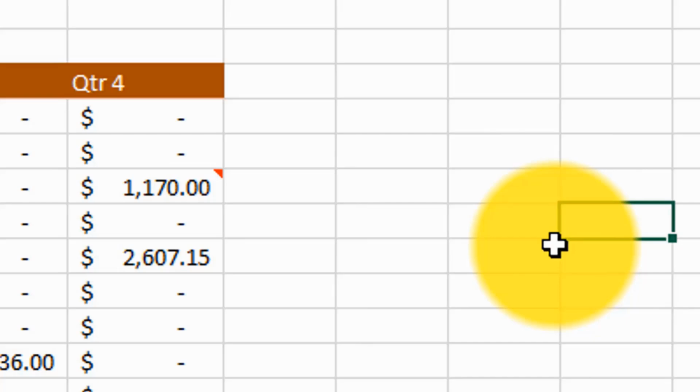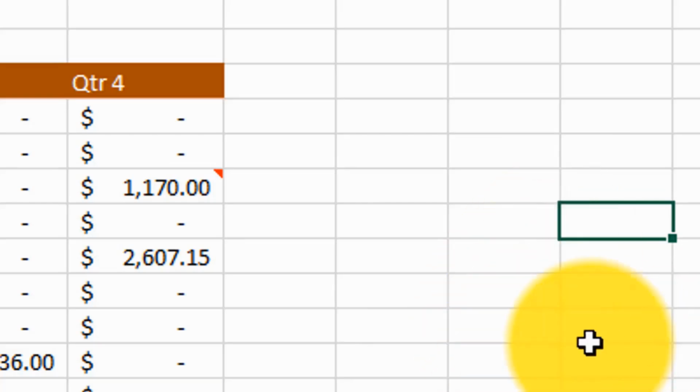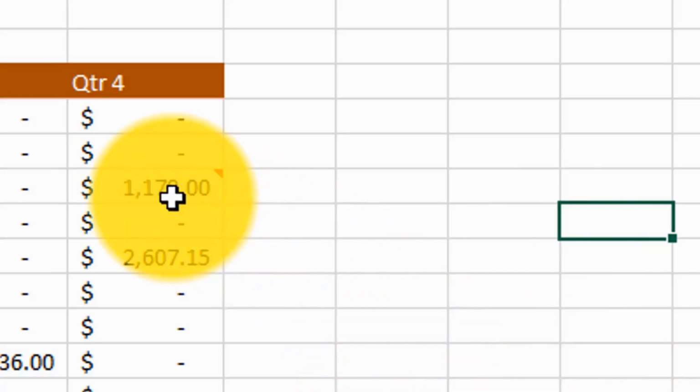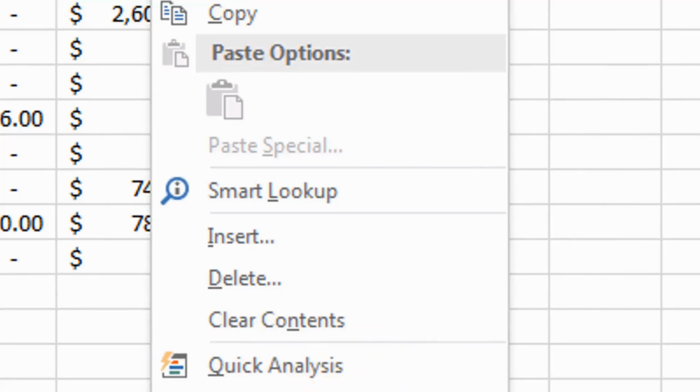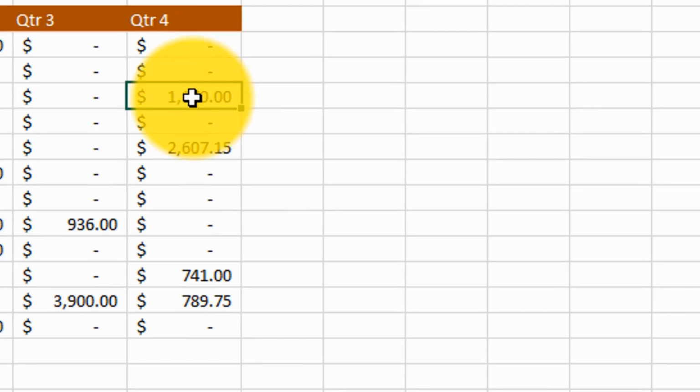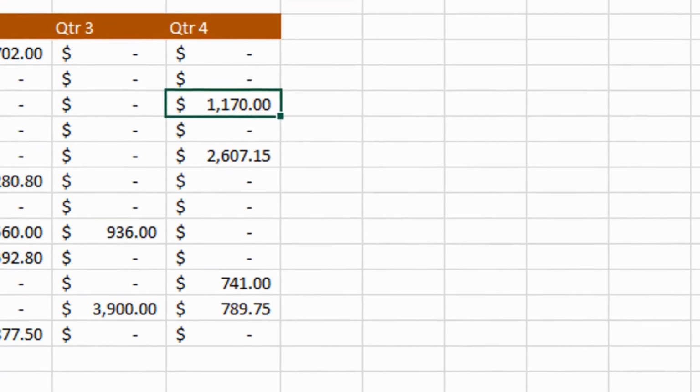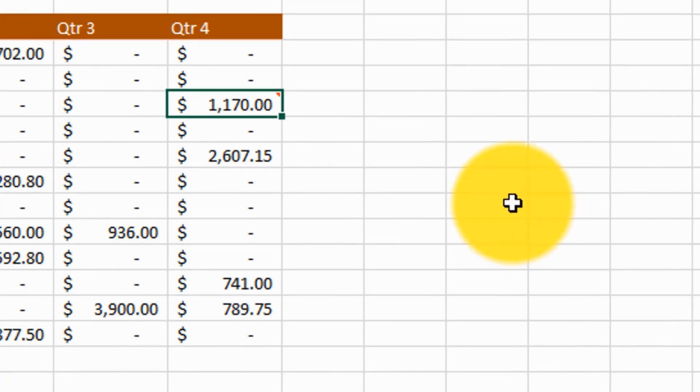What if a comment is of no relevance to you anymore? You want to delete it. What do you do? You simply right click on that cell and then select delete comment. You see that there's no red mark anymore. It's been deleted. Okay, so that is how we delete the comments.